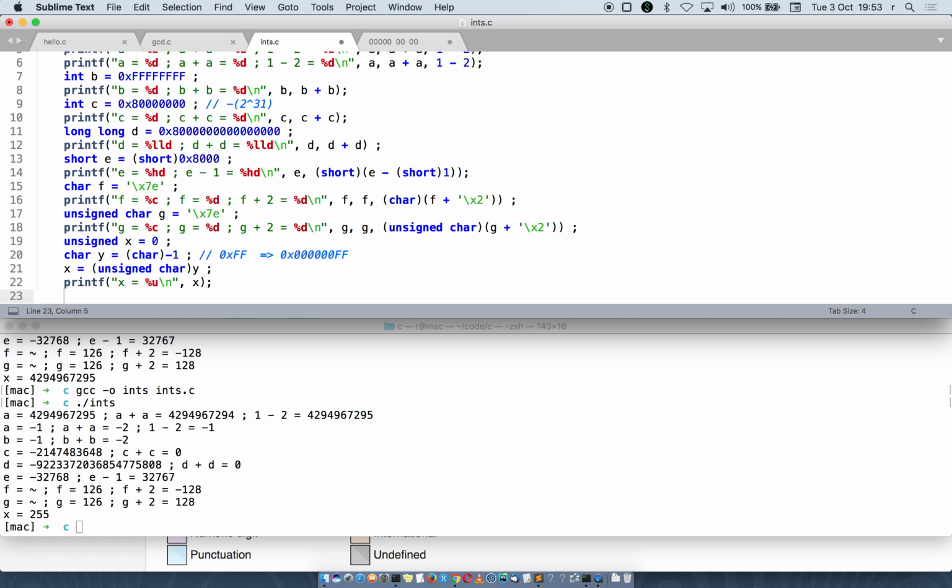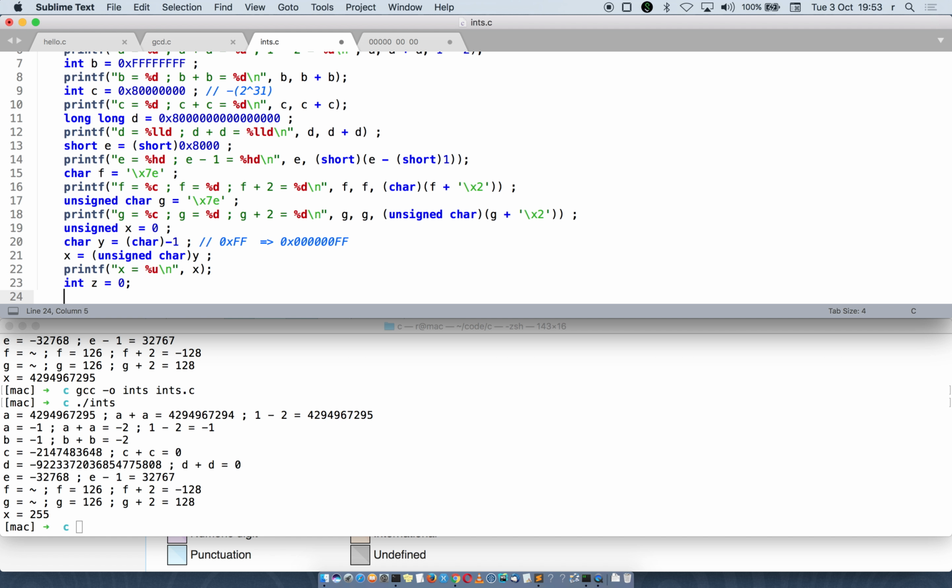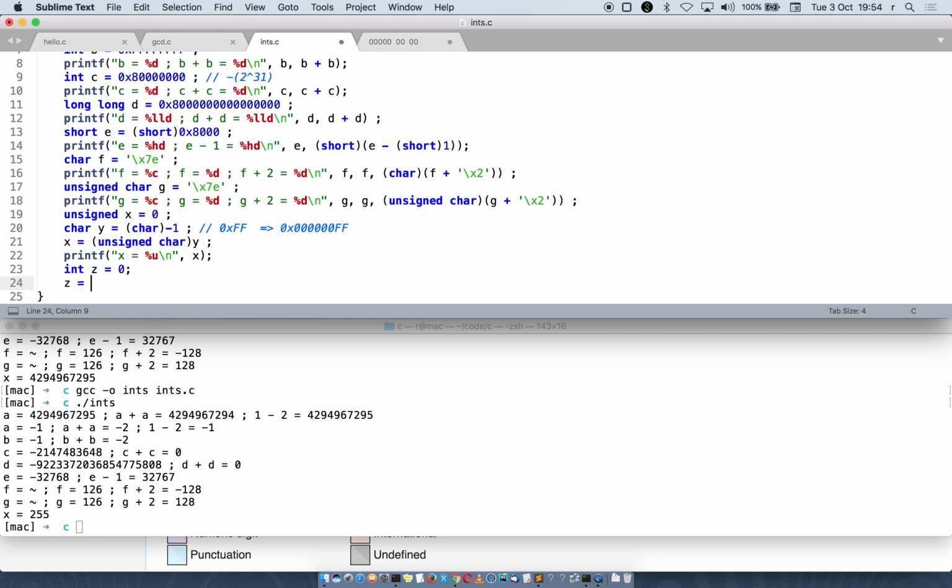On the other hand, let's say that I have int z equals 0, and then I perform z equals y, where y is already a char. And this will give me the value z equals percent d this time, backslash n, and we're printing z, and this will give me minus 1.